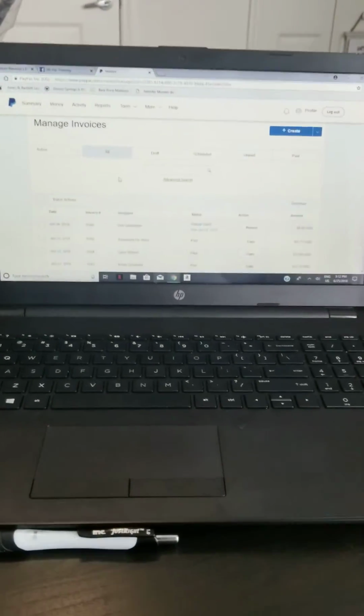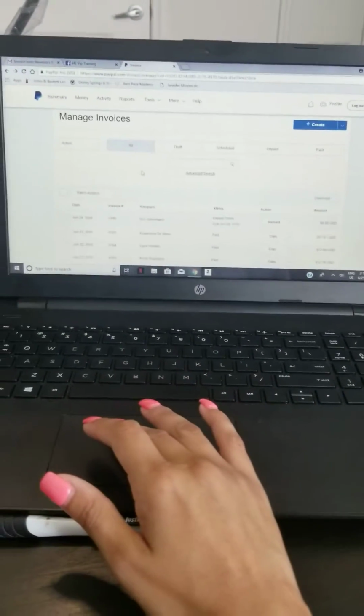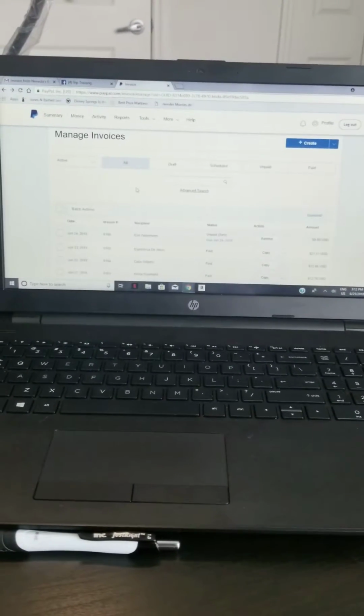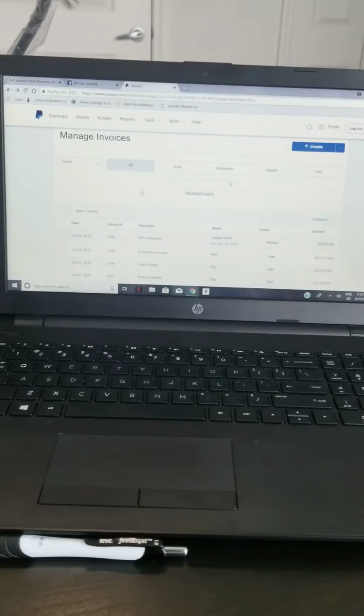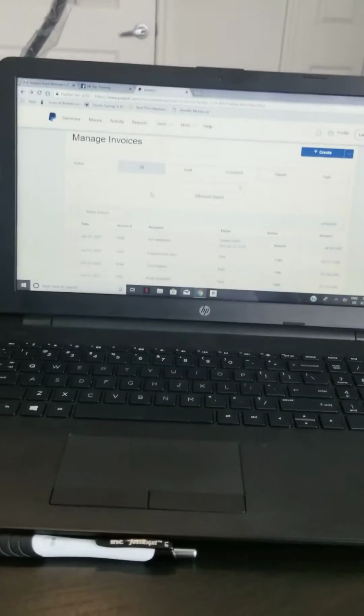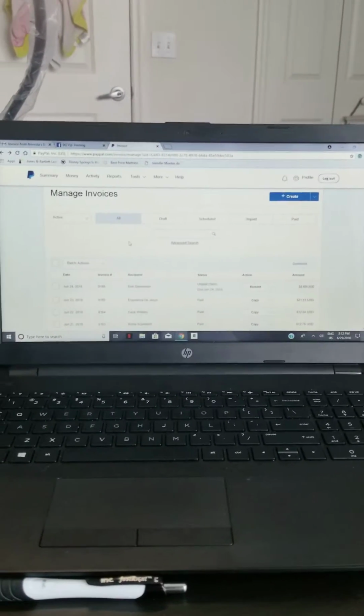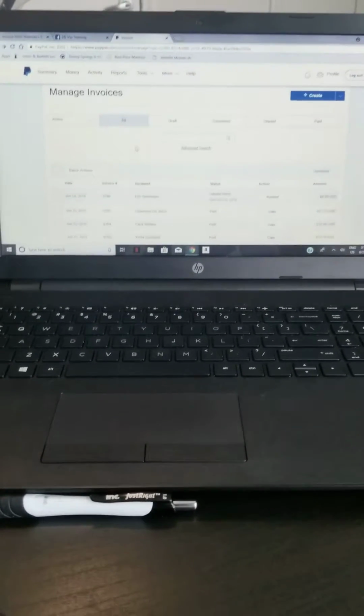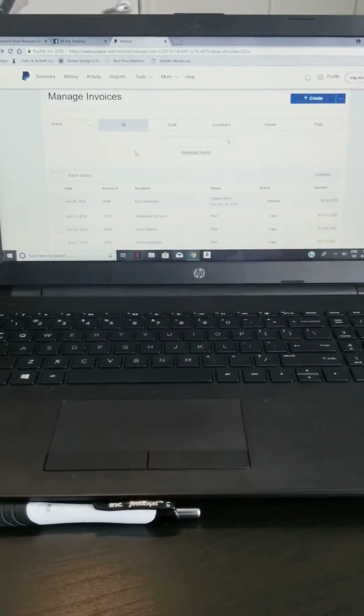Okay, so that's pretty much it when it comes to sending an invoice and doing your shipping labels for PayPal. I'm going to do a separate video with Pirate Ship only because this one's a little lengthy and I don't want you guys to be sitting here all night. But that kind of sums it up.